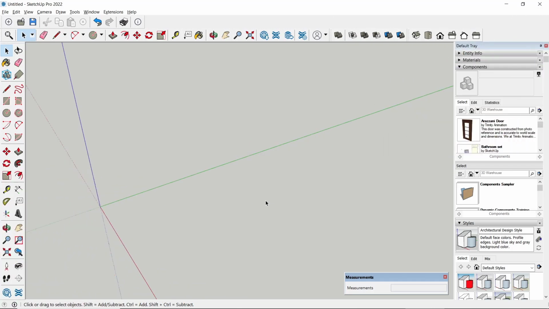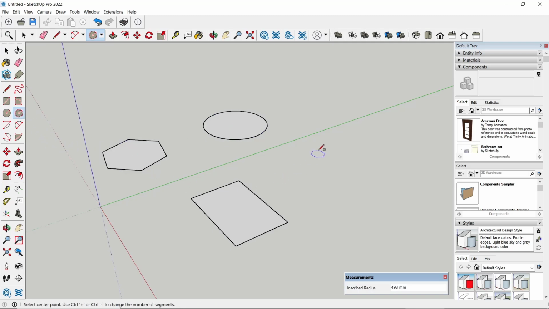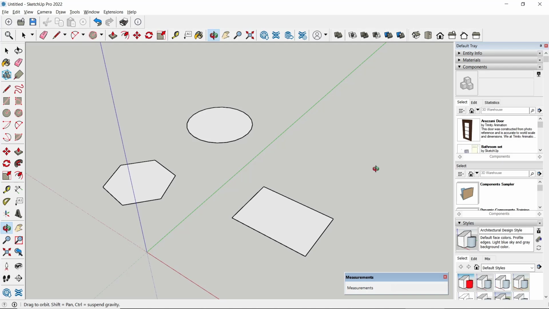Hello everyone, today we are going to learn a basic SketchUp tutorial on how to fill a shape. As an example, I will create a shape: we create a rectangle, another I will create a circle, and the third we create a polygon.